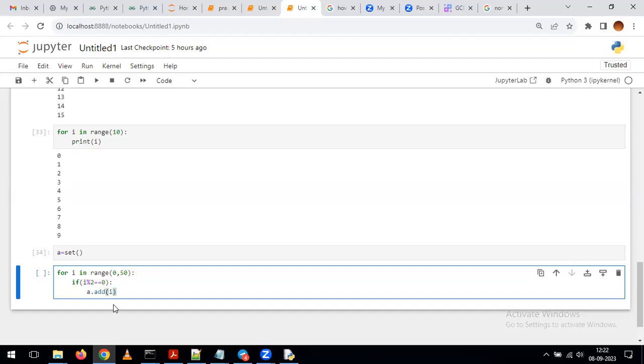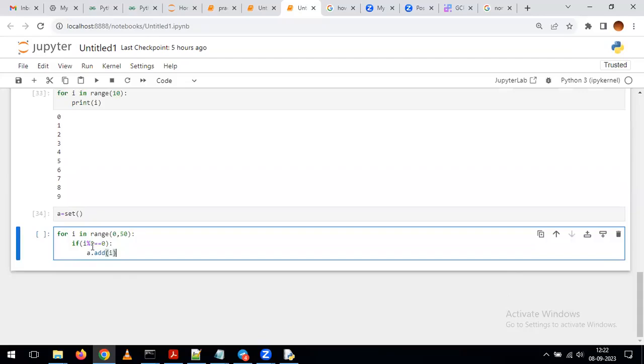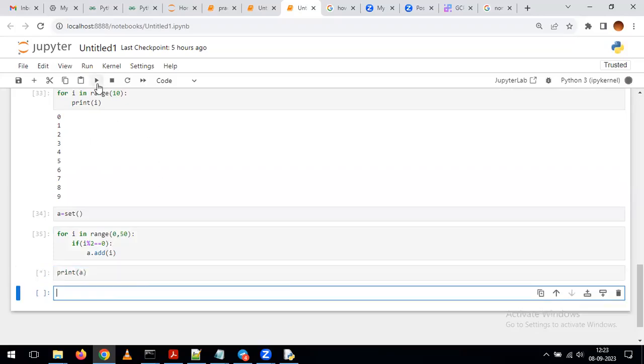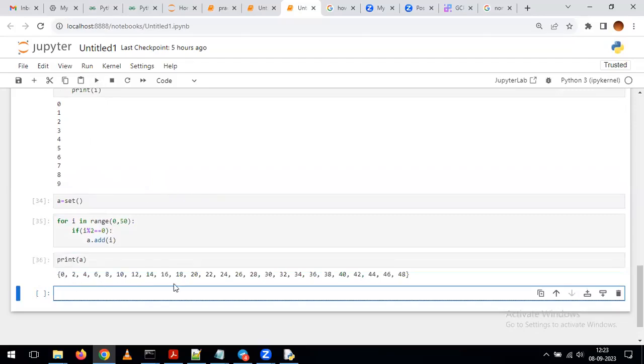So with this, what will happen? As part of checking this condition, if the condition is satisfied, only those values will be added to your A set. This is the way we can frame the code. Just click on run. Now execution is completed. Now my requirement is to see the data in A. How to see the data in A? Just give print A. If you want to see all the elements at a time, we can give print of A. Click on enter. Now see, it is showing all the even numbers in your output.